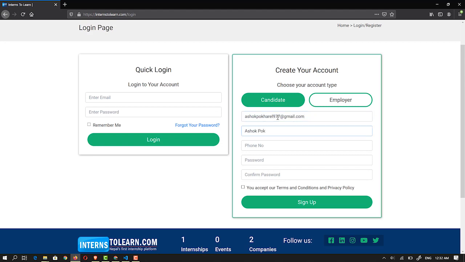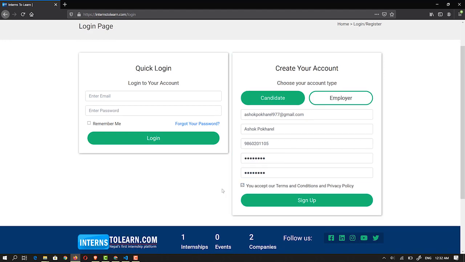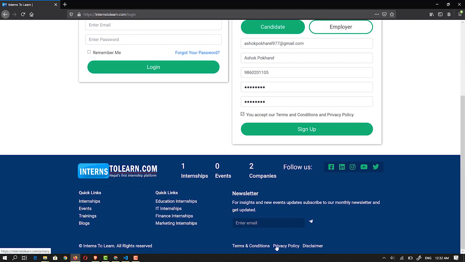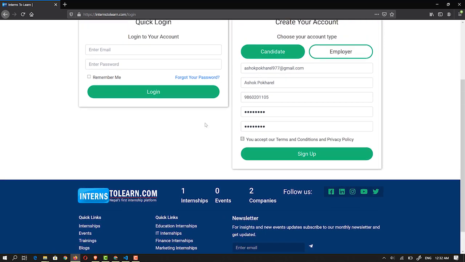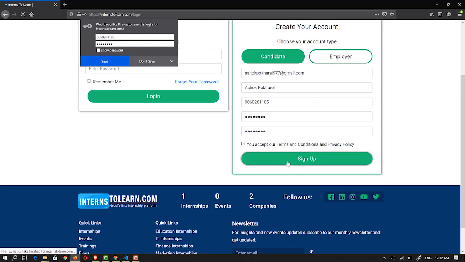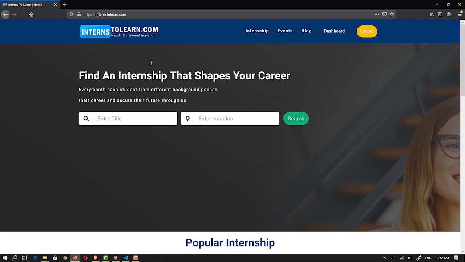I enter my full name. I enter my contact number. And I enter my password. You have to accept our terms and privacy policy. For that, you can read the terms and privacy policy under here. Then after the whole form has been completely filled up, you hit the sign up button. I currently don't want to select the sign up button.